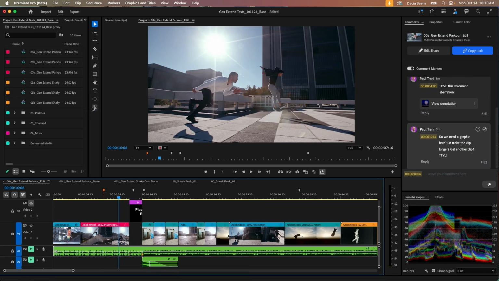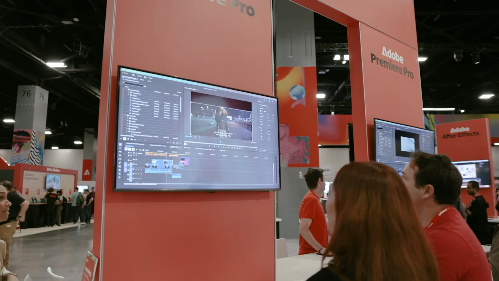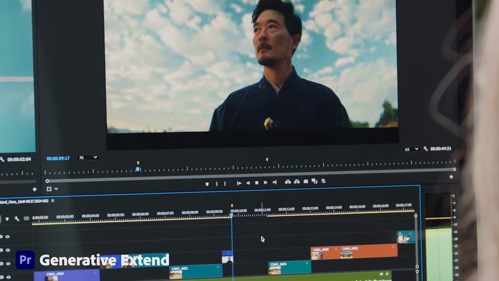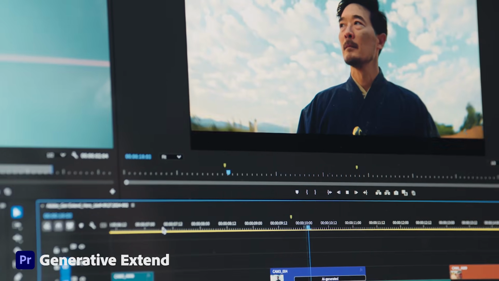Hey. I got a fresh new tool today in today's beta called Generative Extend. Okay, check this out. This is to extend video and audio. Ready for this? Ooh, where there was nothing, now there is something.